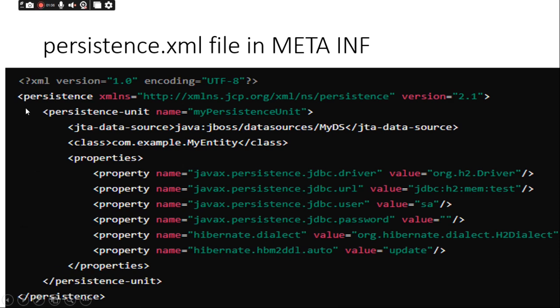Very simply, what has happened, in this persistence XML file, you see how I am integrating the Java JPA, the database connectivity, with the EJB Enterprise Java application.